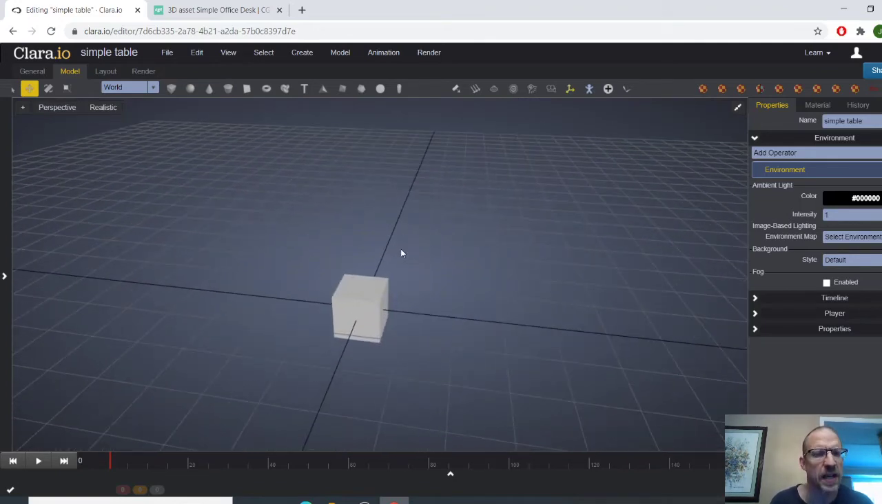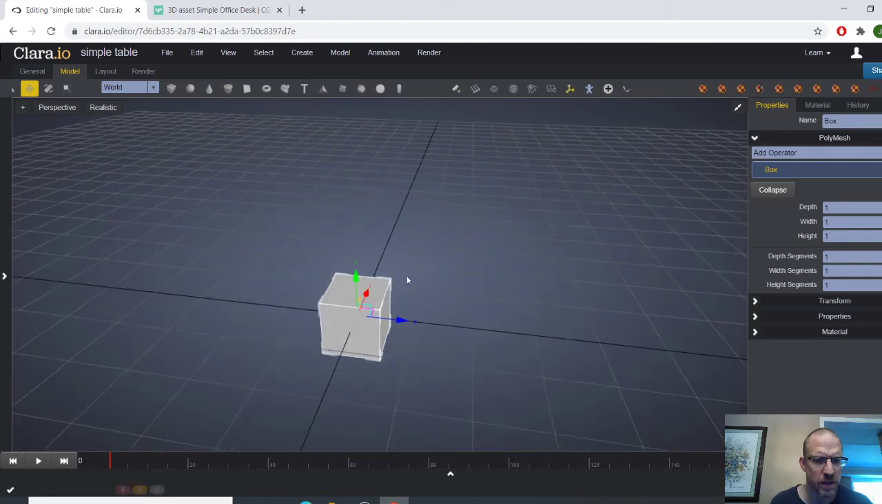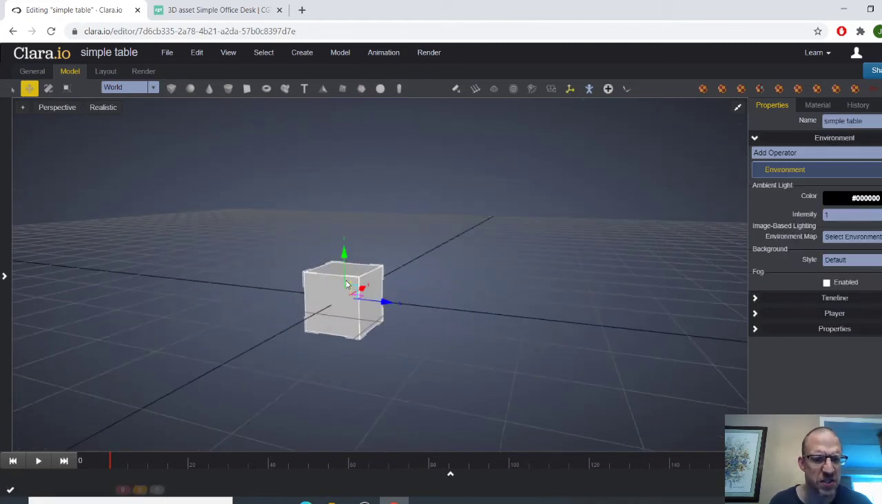Okay, the next thing I like to do is see the edges while I'm working. So the way I do that is I go to Realistic and I go to Show Edges. Right there. It just allows me to see the edges. I just like seeing them.